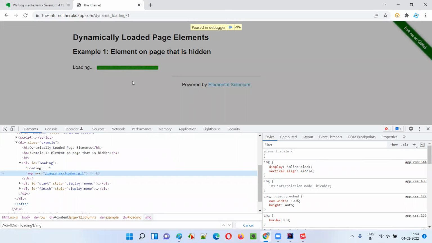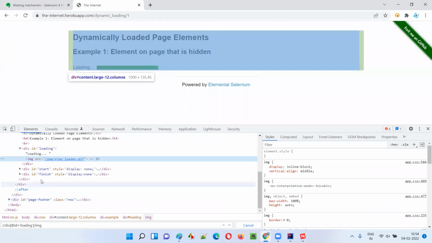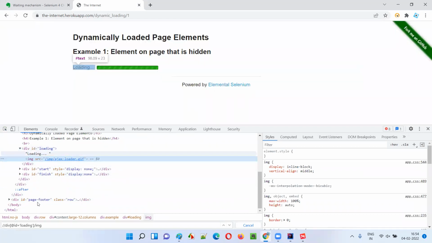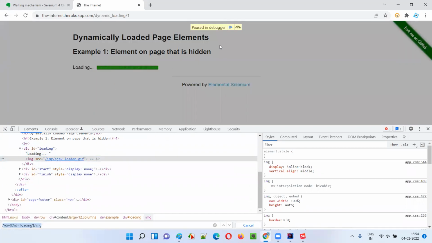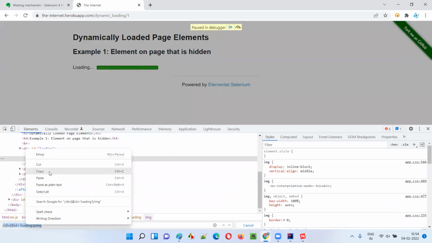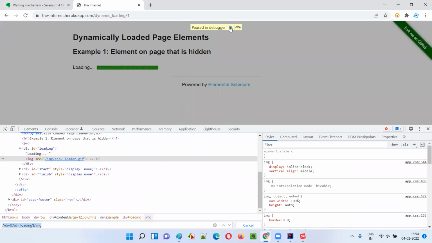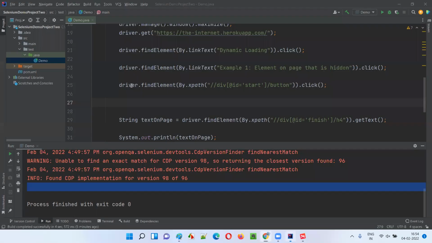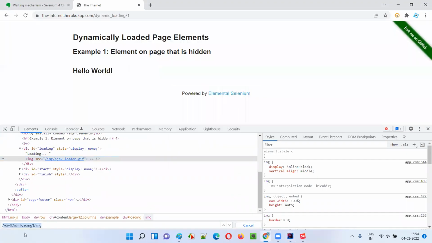In some situations, loading will be very fast. We will not be able to capture the locator of this image. In that case, you have to pause the debugger and inspect that loading image. Once you are able to create the locator for this particular loading image while you are in pause debugger mode, then guys you can resume it. Okay, done. Fine. Now we got the locator here.